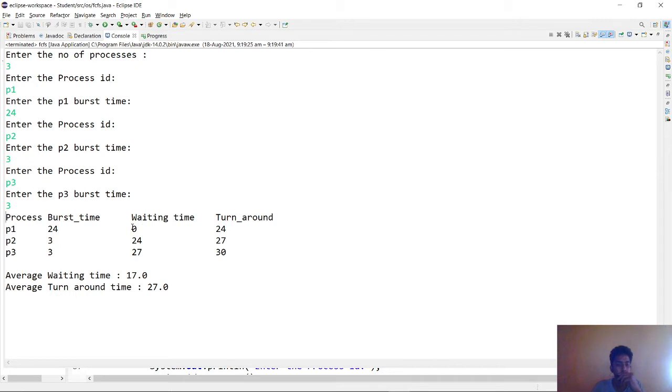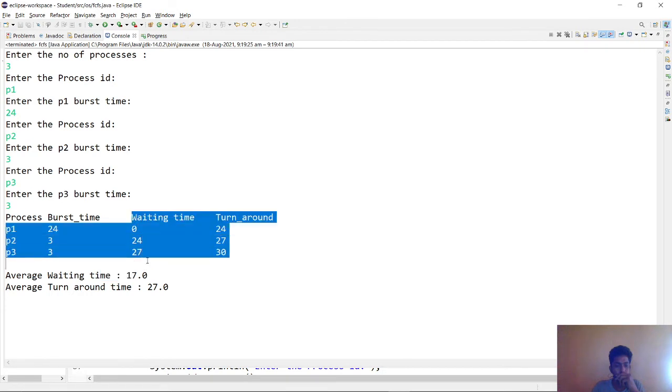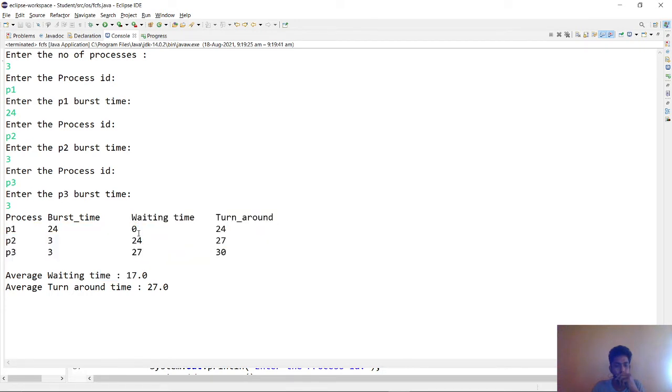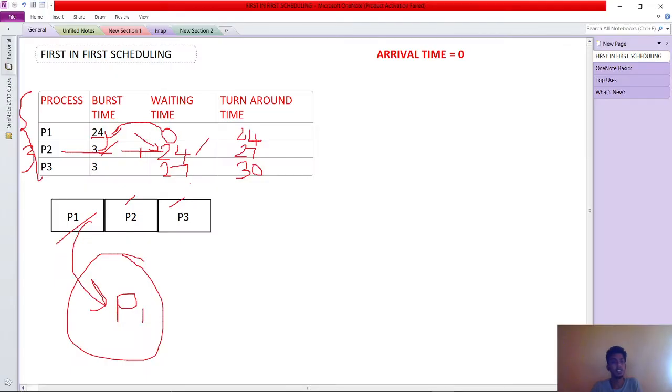Waiting time is 0, initially it will be 0. Then the previous burst time is 24. Then add both and it will be 27. Now the waiting times are 0, 24, 27 and 30 is the total. Now let us see the average waiting time. We add the wait times and divide by 3, so it will be 17, and turnaround time is 27. So this is the first scheduling.